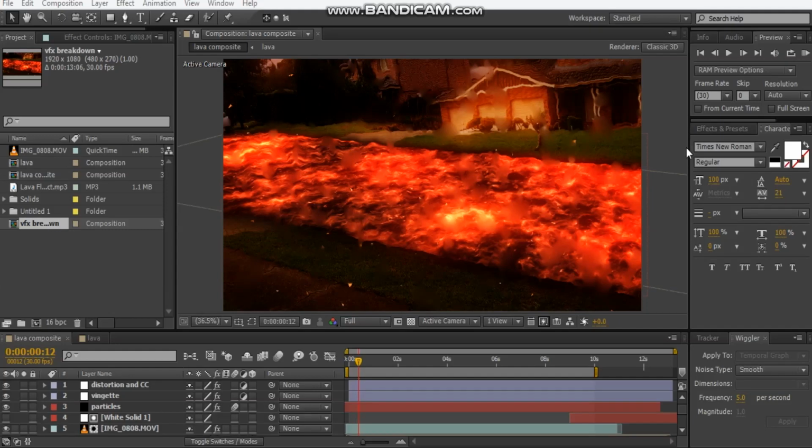And today we're going to be creating this lava composite, and unfortunately you will be needing a third-party plugin. You will need Heat Distortion by Video Copilot, but if you have that, that's good. So without further ado, let's take a look at what we're going to be creating.